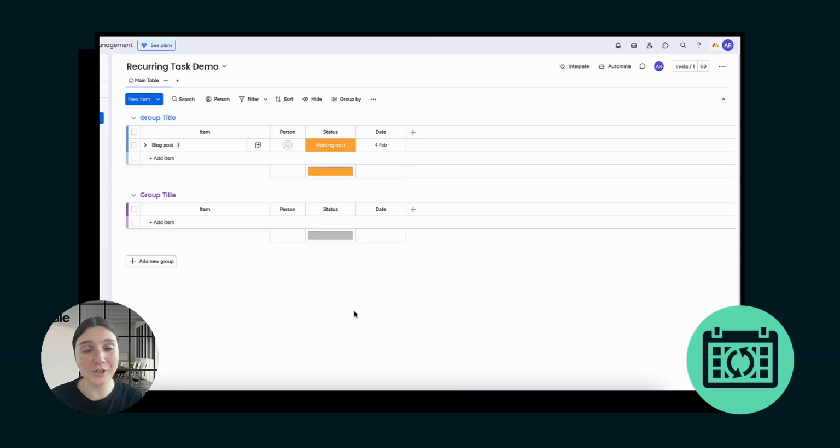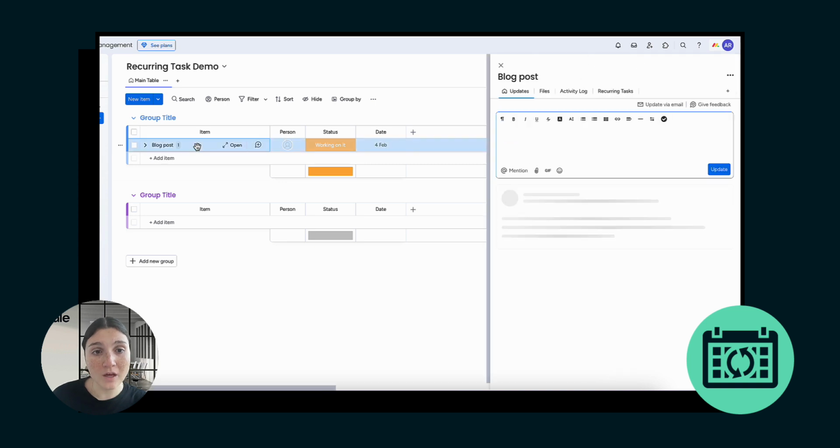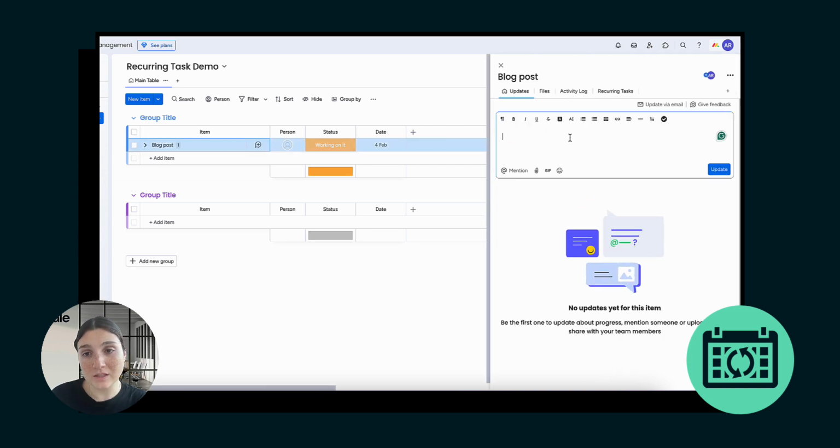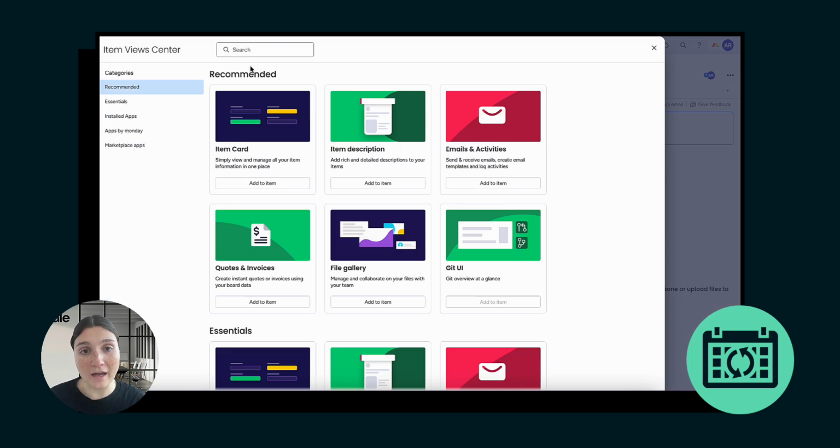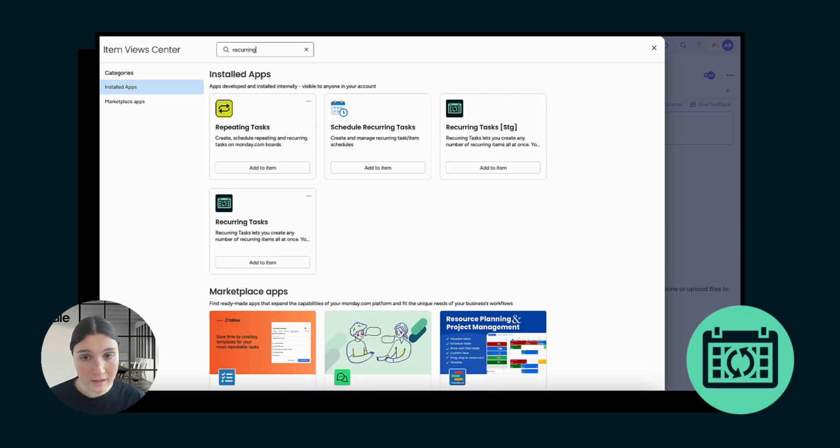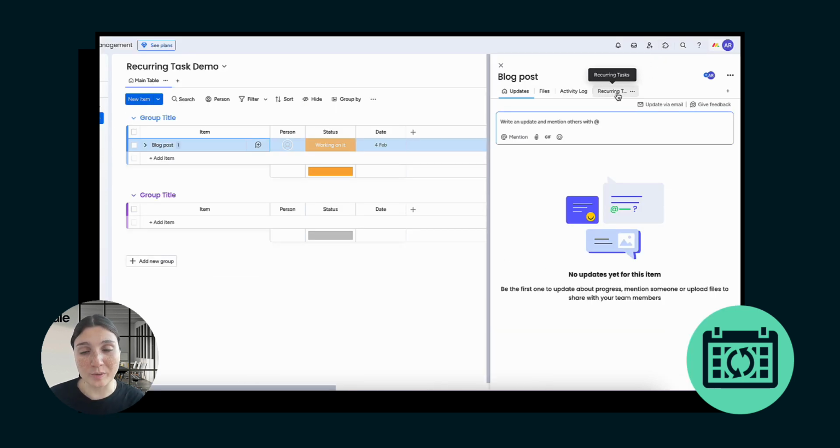To show you how you can create a recurring task using our app. The first thing you're going to do is select the item that you want to create the recurring task of. As you can see, it's going to open the side view panel, and our app lives above in the tabs of the side view panel. In order to add our app in, you're going to go to Add View, type in recurring, and select Add to Item. And then once that's done, it's actually going to appear up here.